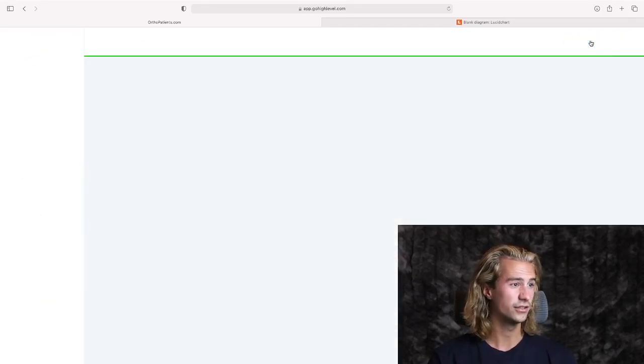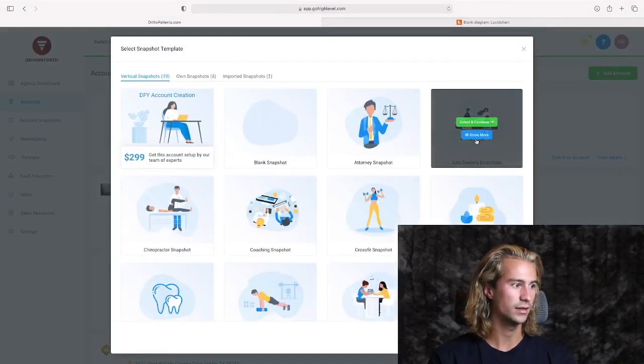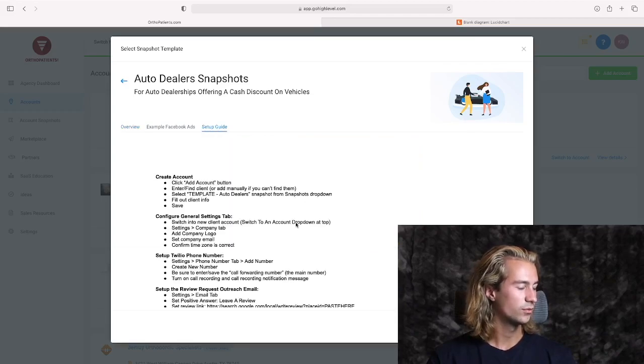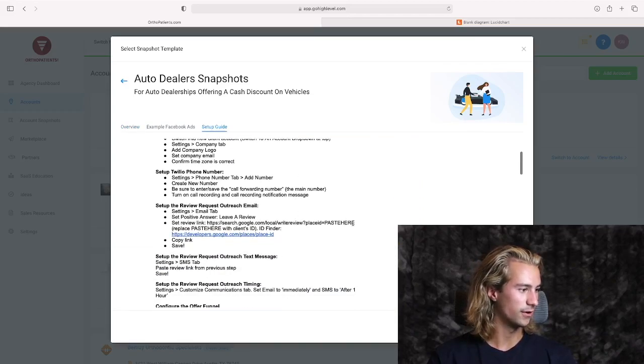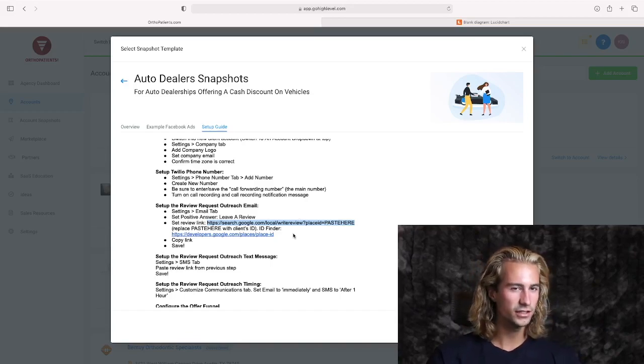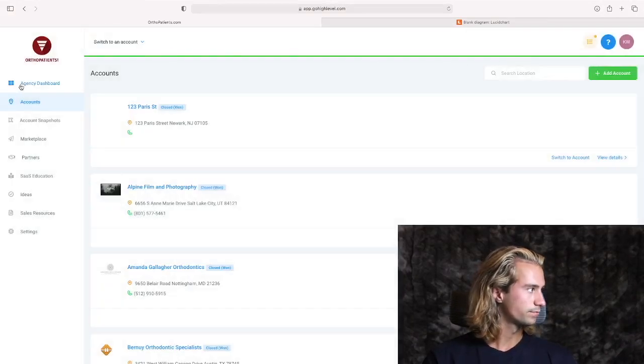If we switch to the agency view, add a new account, come to this snapshot, and click the setup guide, we can scroll down and actually get this link right here. As you can see, this is the review link. The only thing it's lacking is this part that says paste here. That's something specific to your business. It's called a client ID, and you can find this through Google. So first, we're going to copy this link right here and put this into our form.